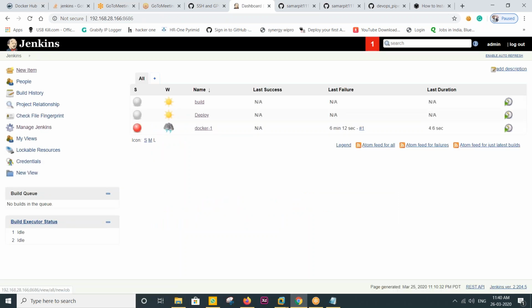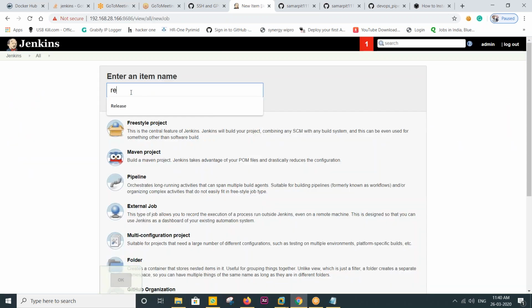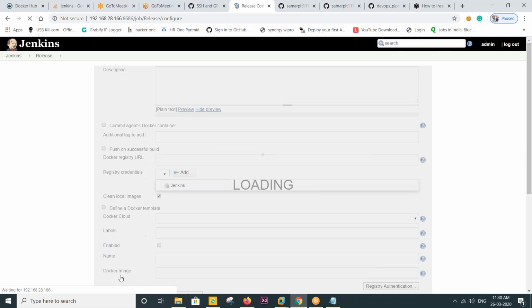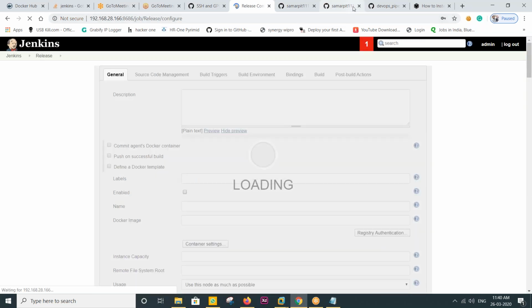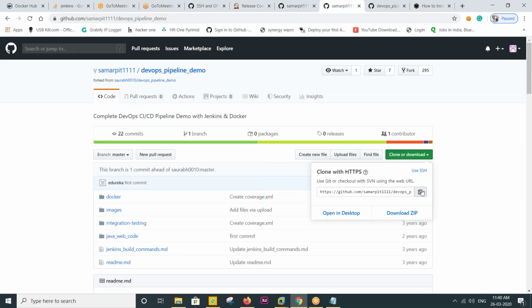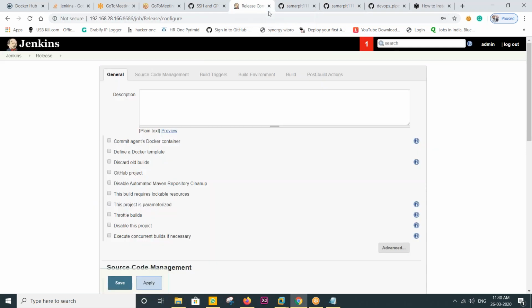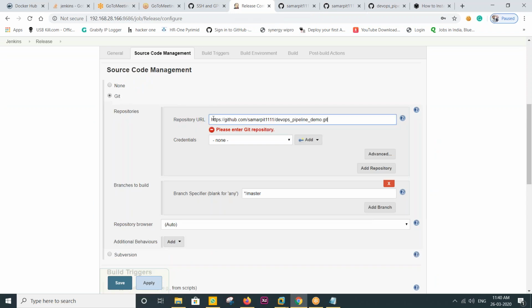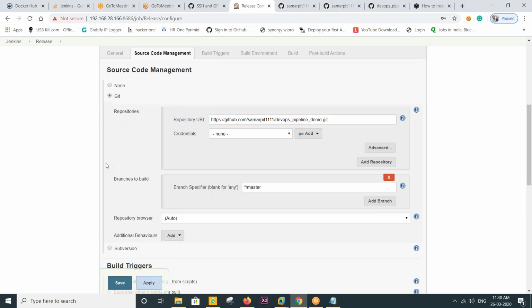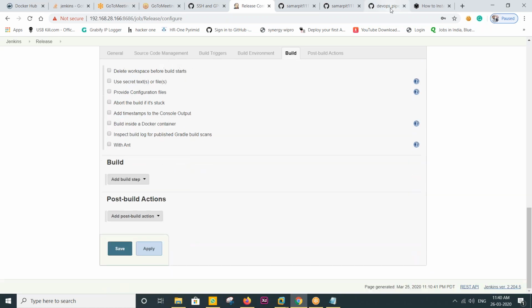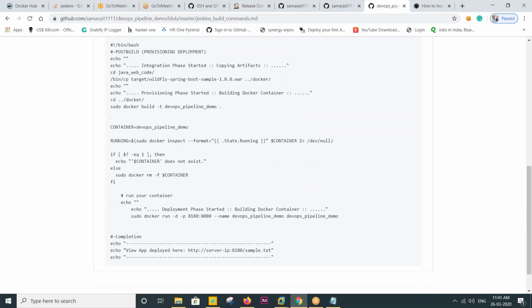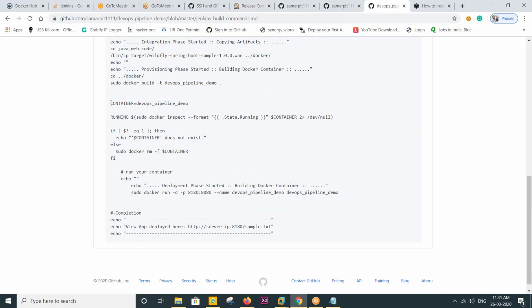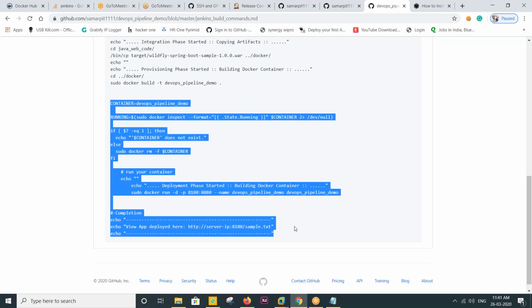The last one. Just choose release. You can name it anything, job 1, job 2, job 3 or anything. I just named it build. Just copy the same URL, go to source code management, choose Git, go to build. You have the last execution of shell from here, choose till here.